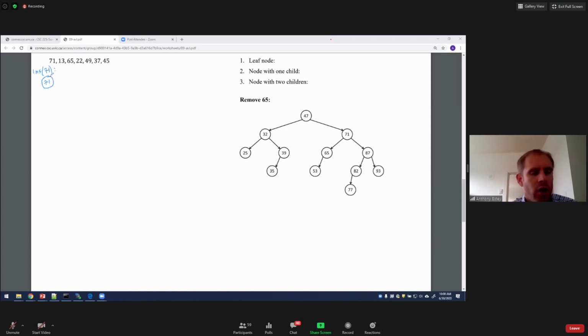And obviously there's just 1 node, there's no imbalance there. So what we'll do is we'll then insert the next one, the 13. So we've got 71 as our root, and then we're going to insert 13 on the left side of it because 13 is less than 71. So we've done the first 2. Now we'll insert a 65.